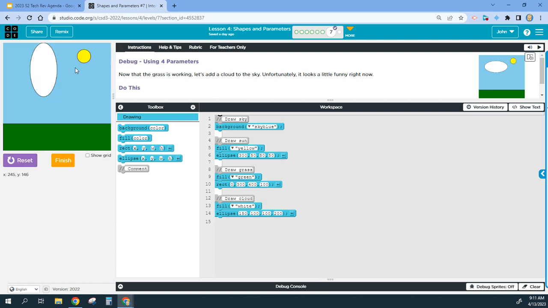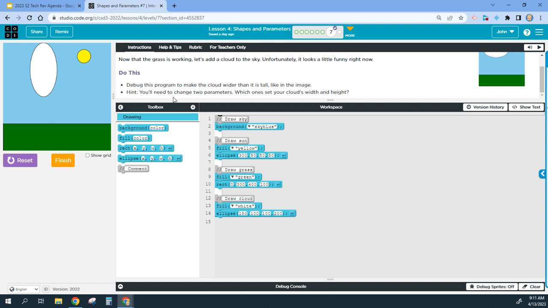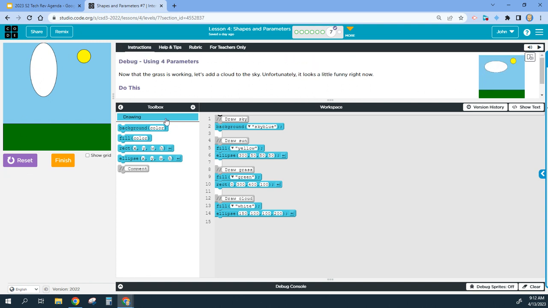If I take a look at my cloud, there's something wrong with that one. So you just need to take a look at your code here, debug the cloud so that it is going horizontally instead of vertically, just like the picture over here. Once you have this drawn, depending on what your turn in is, I would do a screenshot of this and turn this particular assessment in on Google Classroom. And then you can move on to bubble number 8.